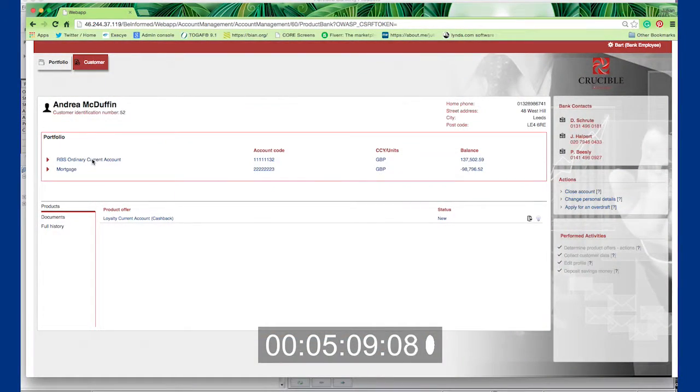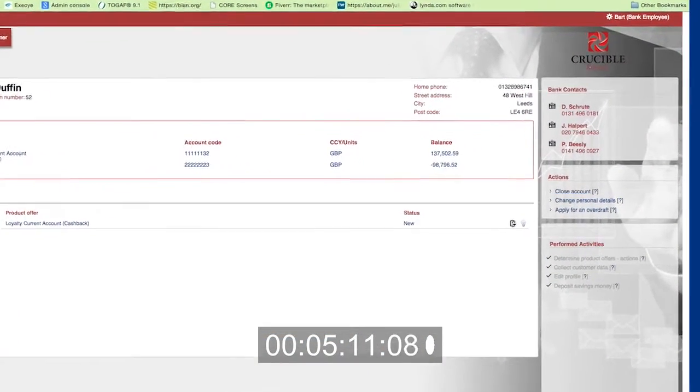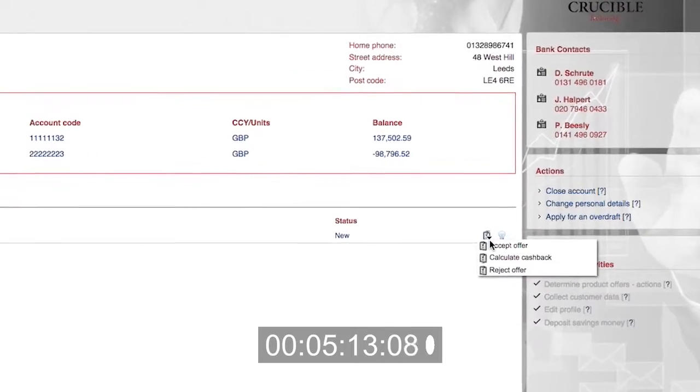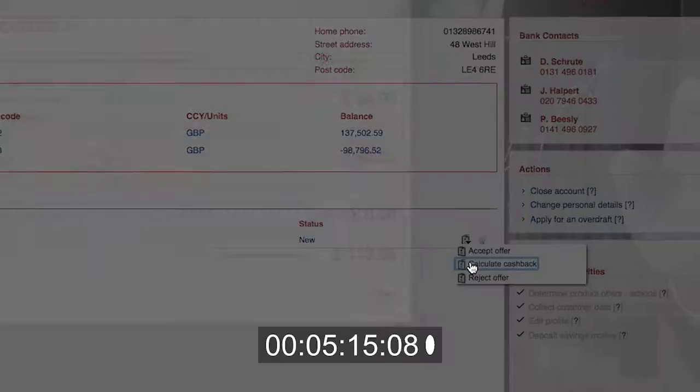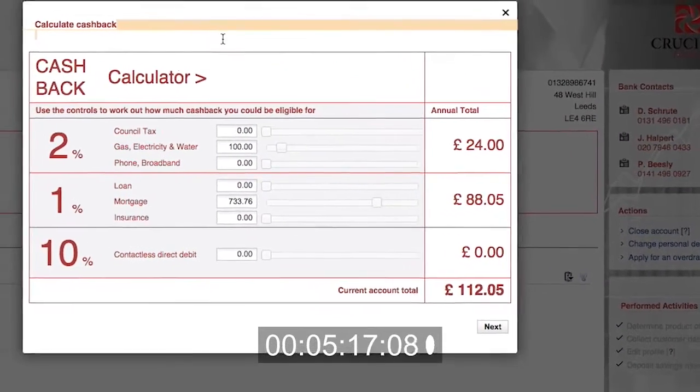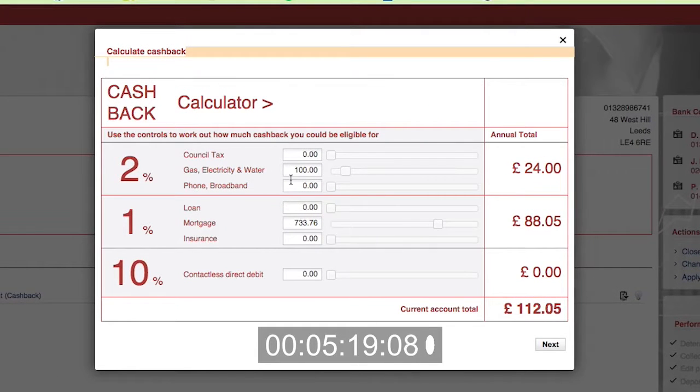So to upgrade James from where he is today, which is an ordinary current account, I invoke this cashback calculator which we've created, and the data that is here comes directly from Core. So there is our £100 gas, electricity and water, and there's our £700 of mortgage repayments brought forward from the underlying Core engine. And this calculator is picking up the data from Core, so we're relying on the accuracy and the timeliness of that data to drive this decisioning point.